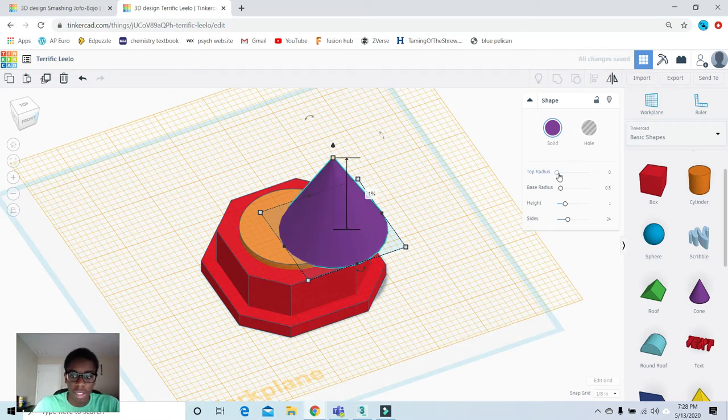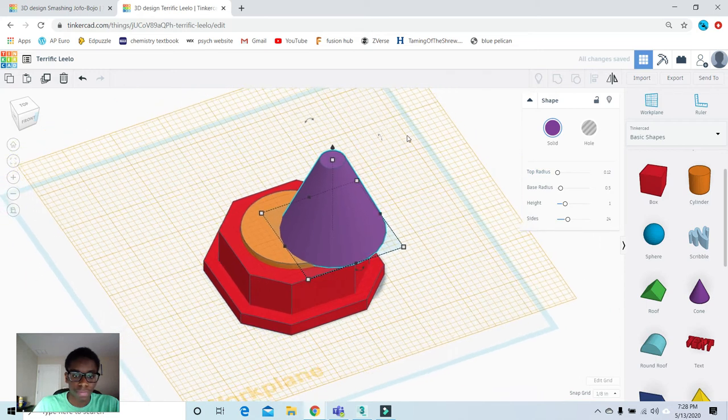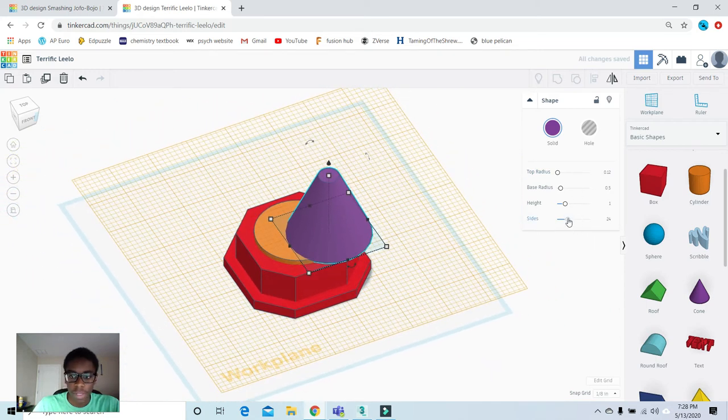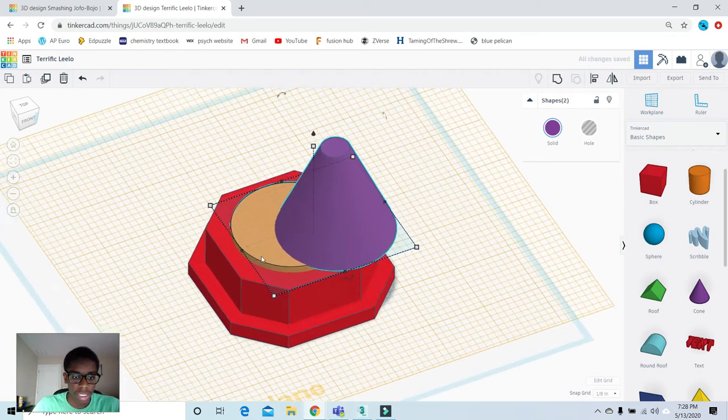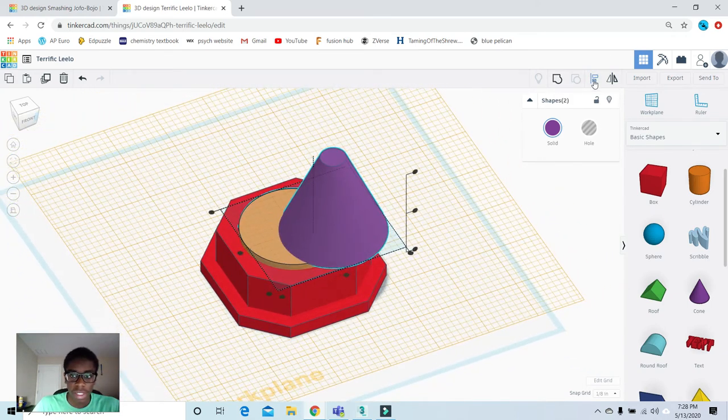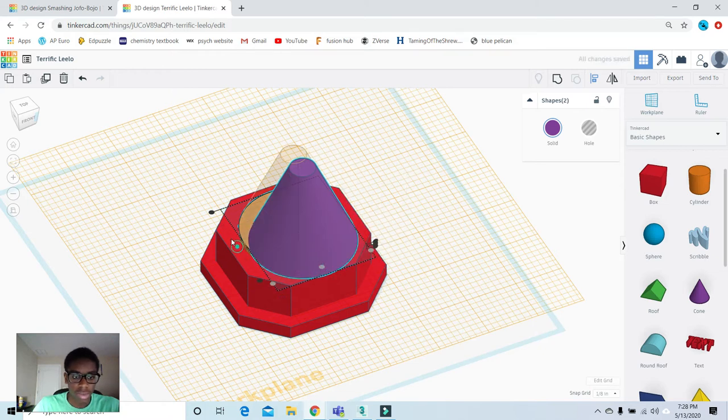And then on the right here, it has a setting called top radius. So I'm going to make this 0.12. Alright, now I'm going to hold this, select this, and I'm going to select the cylinder we have on the bottom. I'm going to click align, click on the cylinder again, and align it to the center.